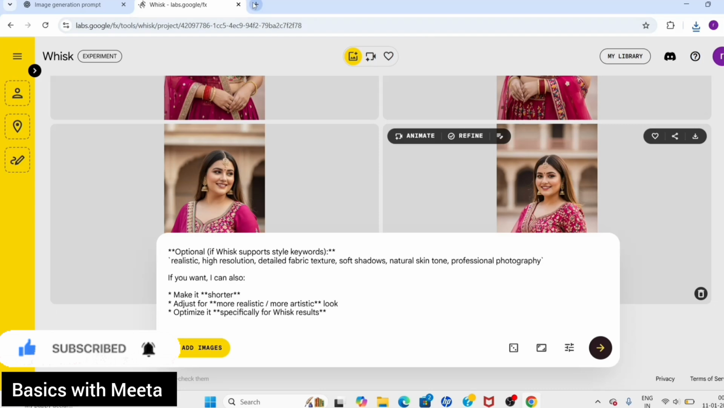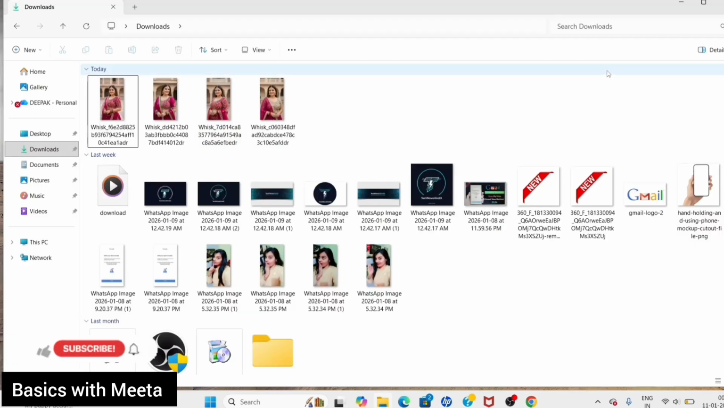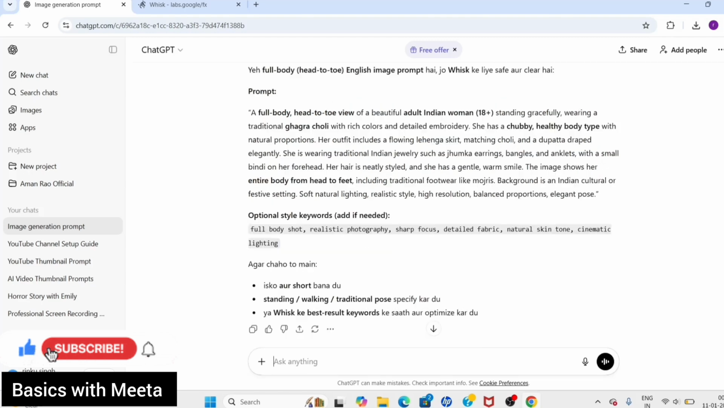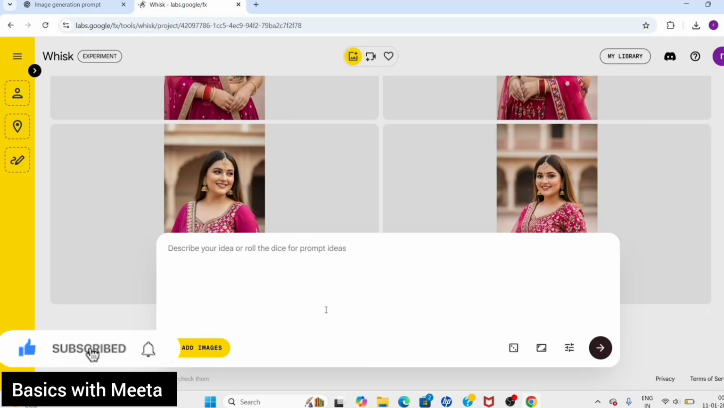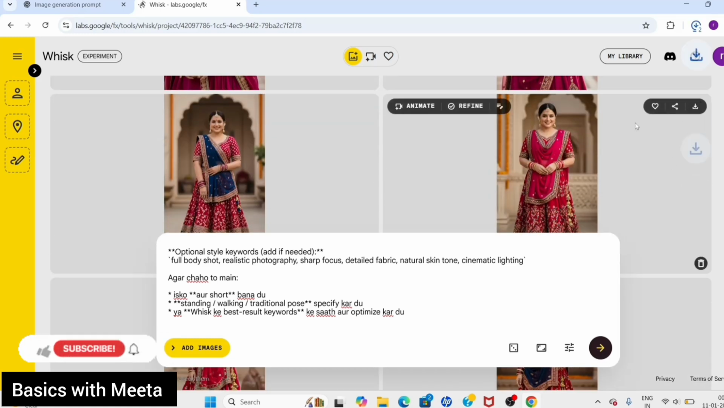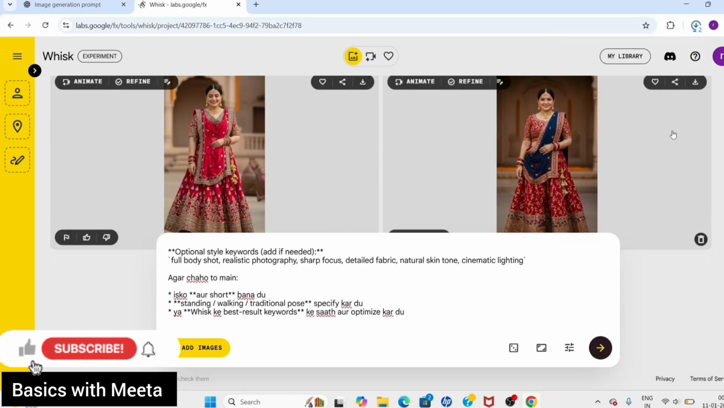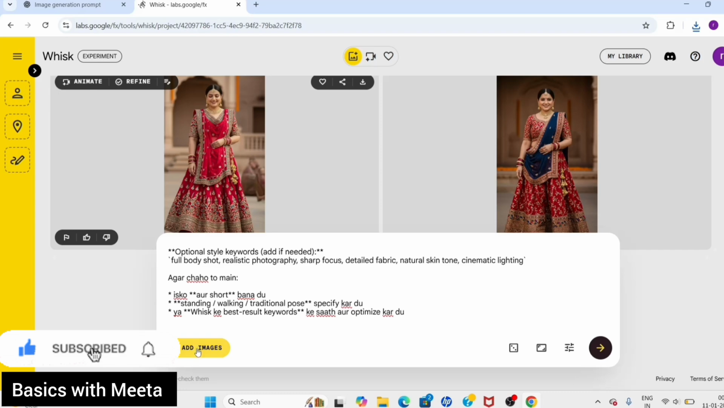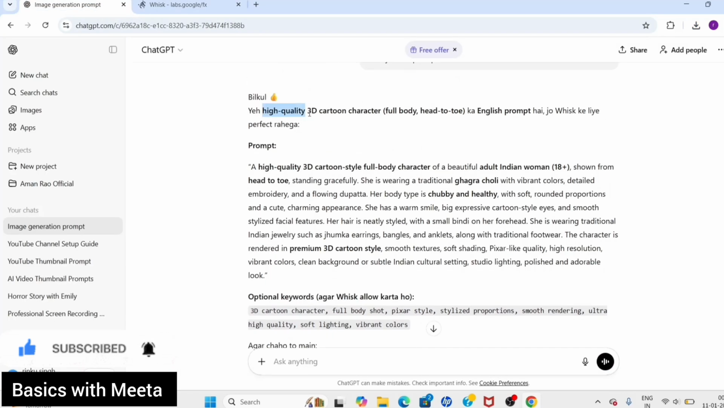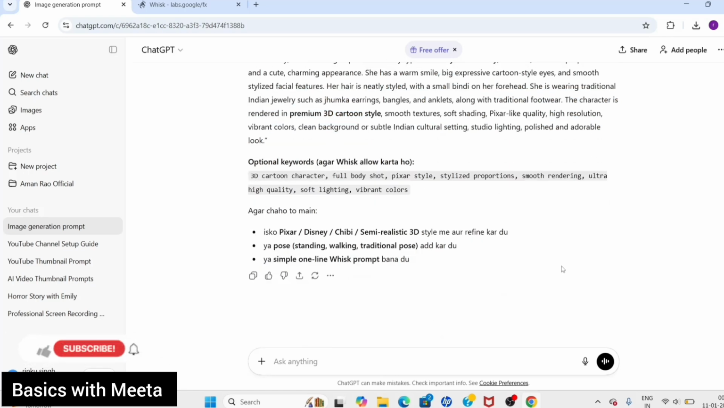I will download this to my system, and then I'll go to ChatGPT. I will ask it to write a full size image prompt, and I will paste it into Wix so that I will get a full size image of the same image. As you can see, it has generated the full size image for me, and I will download this, and again I will ask ChatGPT to write the prompt for the same image but as a 3D cartoon character. So I will give this command, and it has generated the prompt for me.